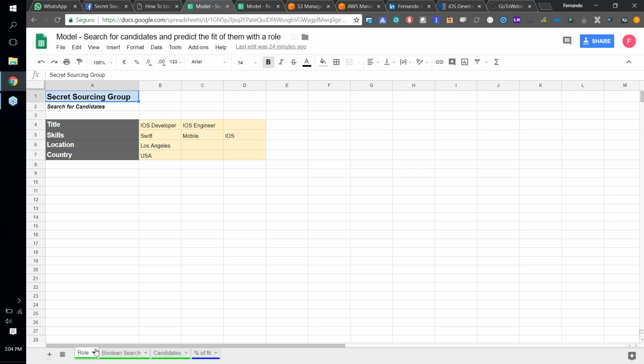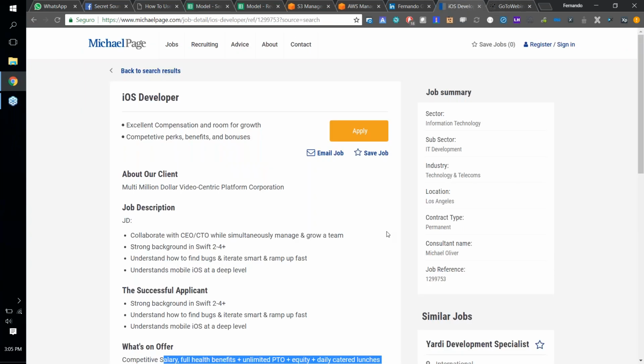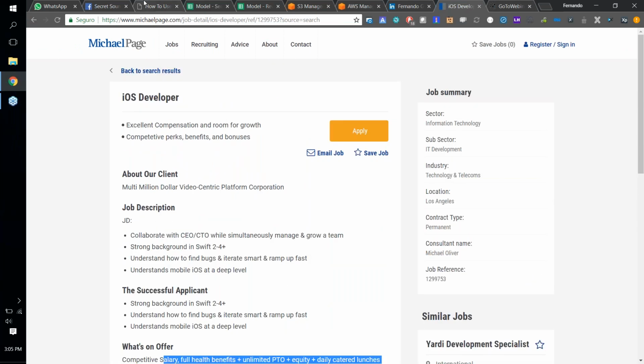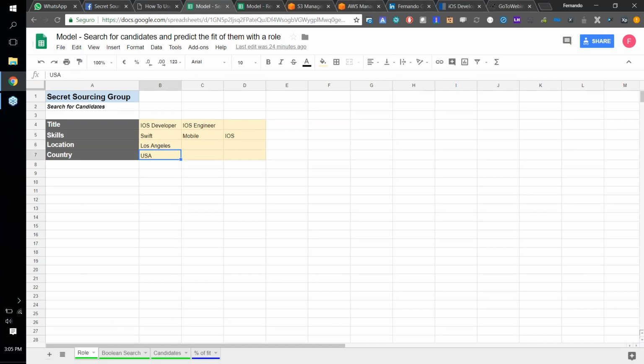Basically, what you just need to do, and I will explain everything, is input everything. For example, here I input the title of the job, iOS developer, and another one that I'm thinking about, iOS engineer. The first skills that they need for this job: the guy needs to know Swift, mobile, and iOS. The location, basically the city. I put Los Angeles. They want Los Angeles. I don't remember where I saw it, but it's in Los Angeles. And the country, of course, USA.